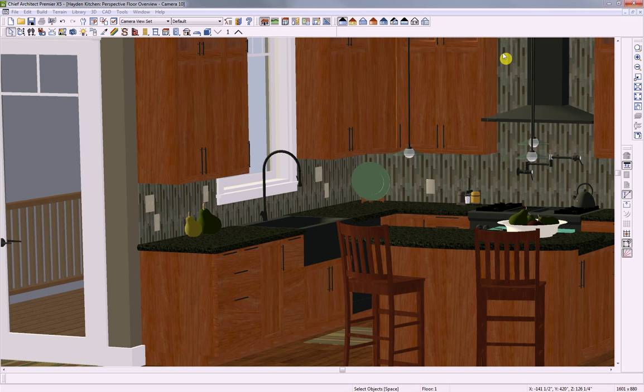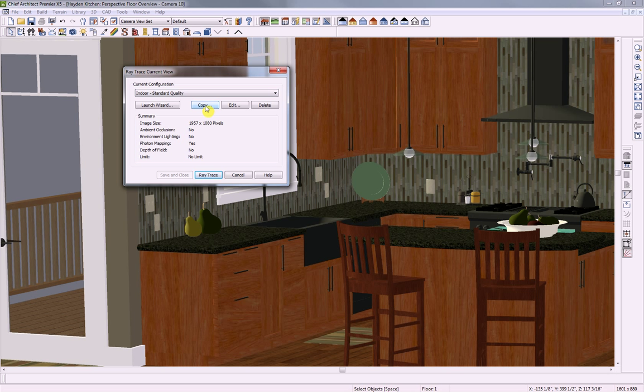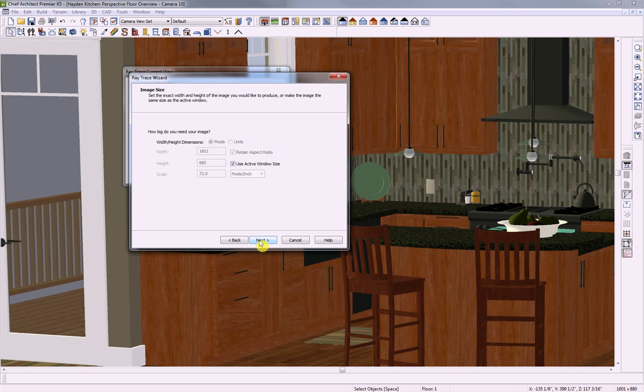So I'm going to go ahead and close that. And let's just launch our ray trace wizard here on this plan. So similar to X4 that we have this wizard, but the wizard has been simplified. You can do indoor or outdoor. We just have a quick and a high quality setting here. We've simplified this some. If we click next, we get to specify what our image size is. We do now allow you to specify in inches, pixels per inch. And then we also allow units versus pixels here as well to allow you to specify an actual size in units rather than just pixels.